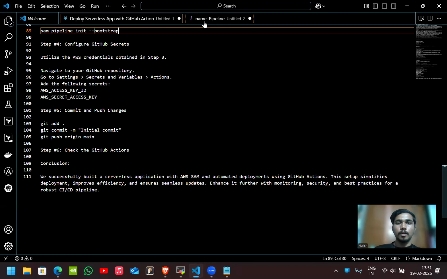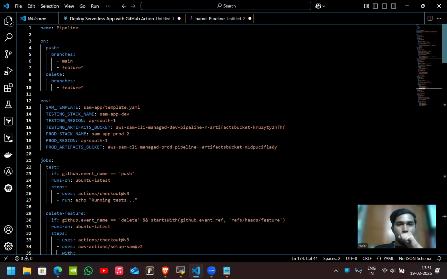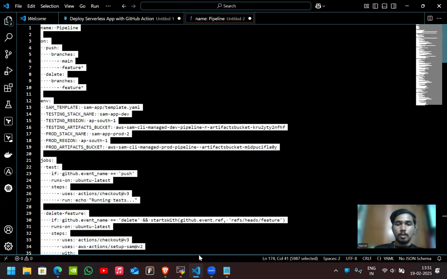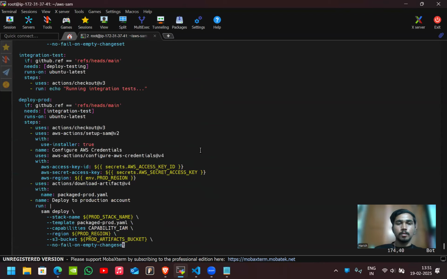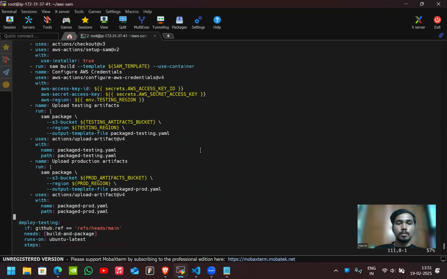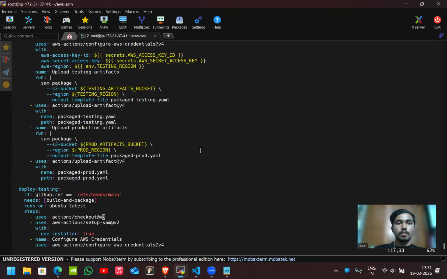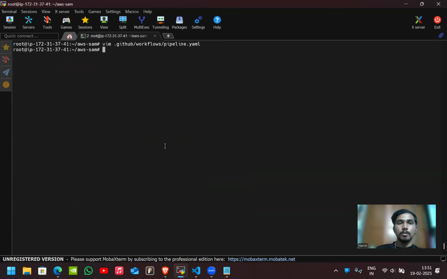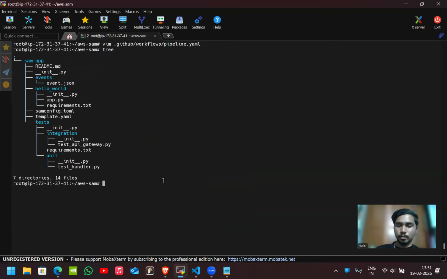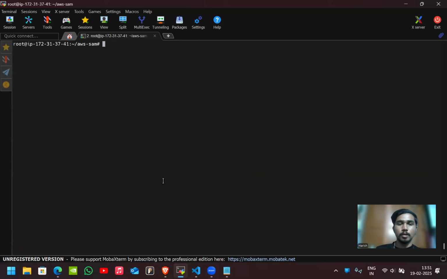Here I have my pipeline code. I'll copy and paste this pipeline code here. After giving this, I'll just save. Now you can see everything is done. Now I'll push the code to the repository.